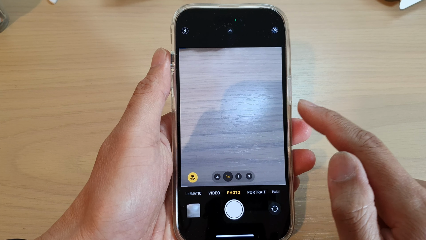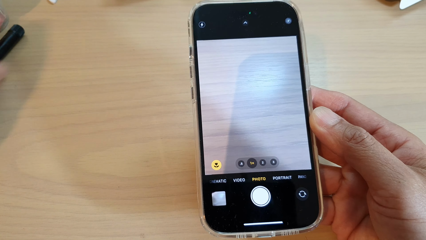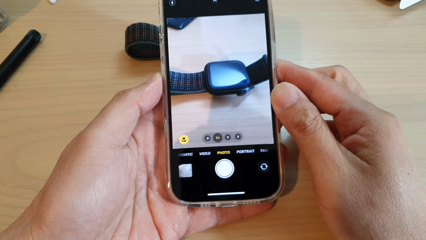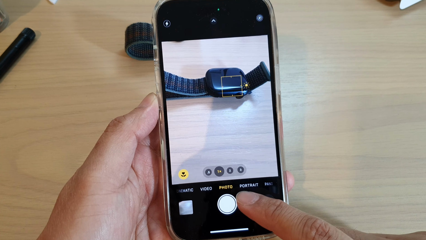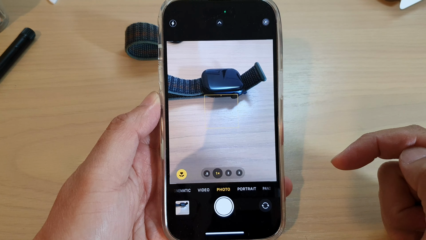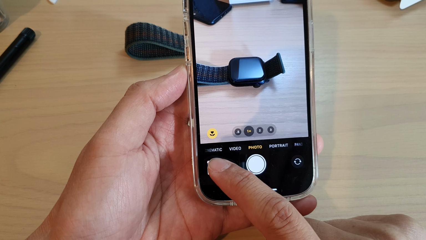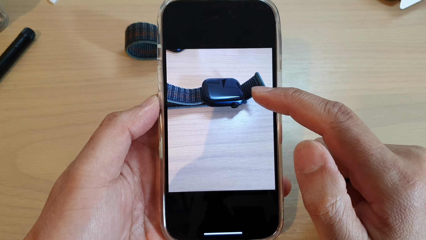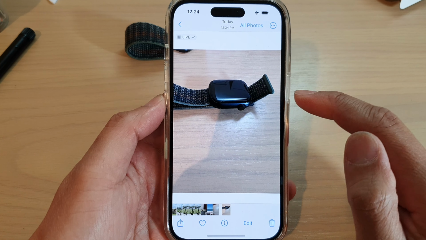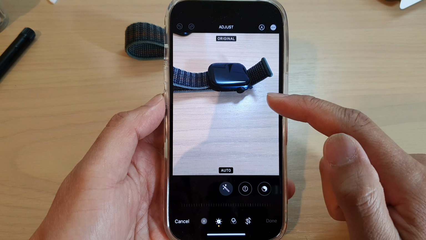Alright, so to take a photo, all you have to do is basically point at a subject like this, and then you can tap on the shoot button to capture a photo. Once the photo is captured, you can tap on the preview button to preview your picture. After that, you can also tap on the edit button to make any changes to your picture.